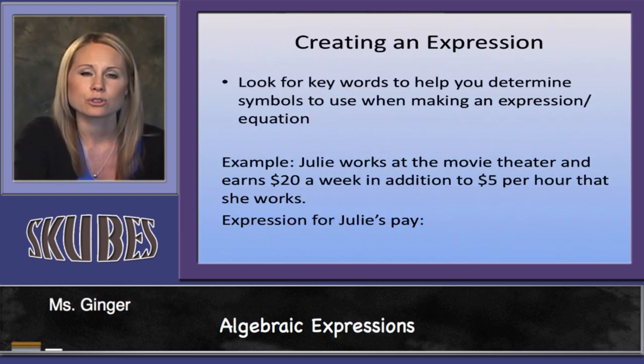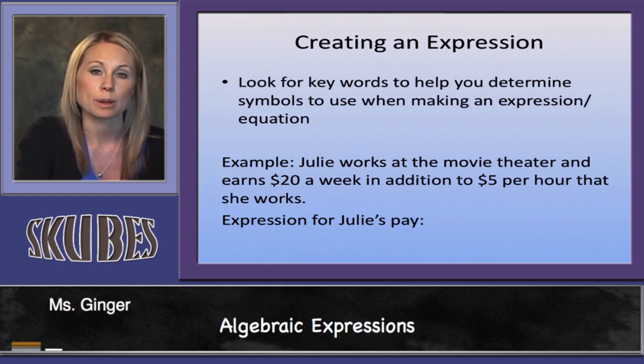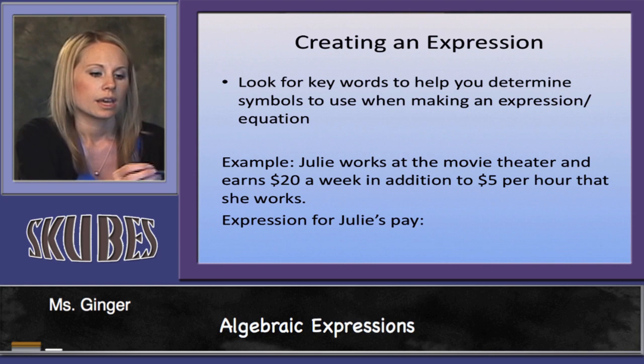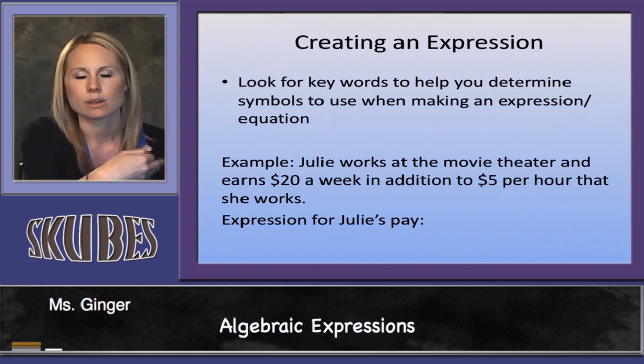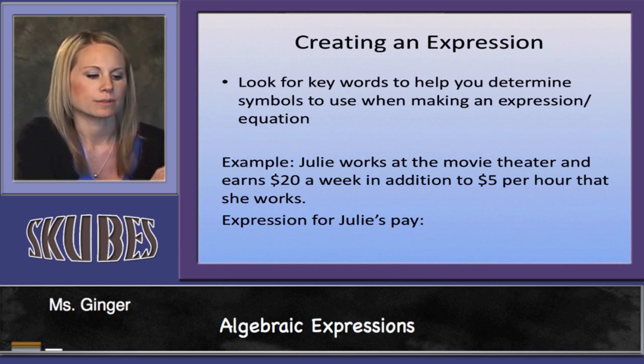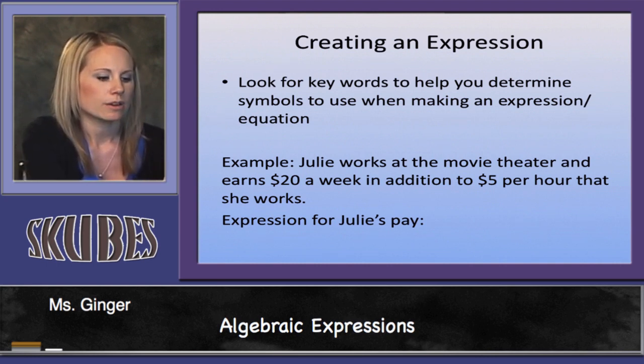As you're working through these, you're going to want to look out for words that represent certain symbols to help you create these expressions. So you look for those key words in your problems and you just want to underline or circle or highlight so that will help you when you're creating the expression. Got an example down here.